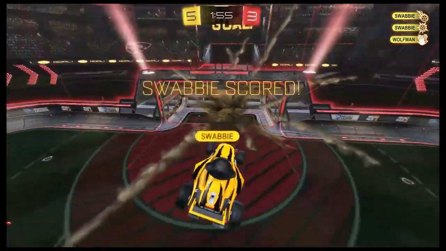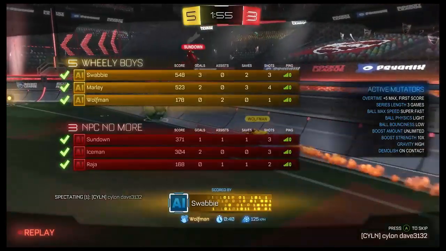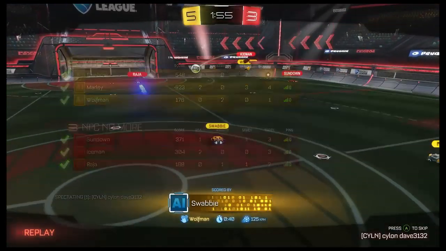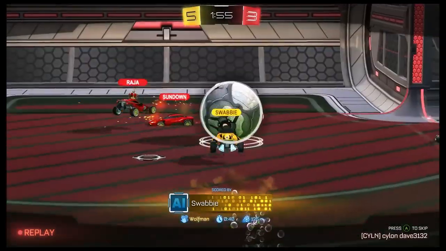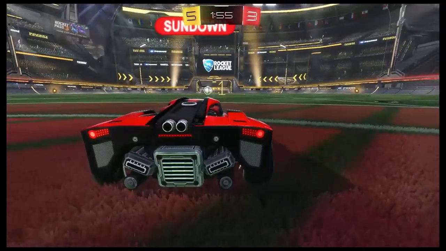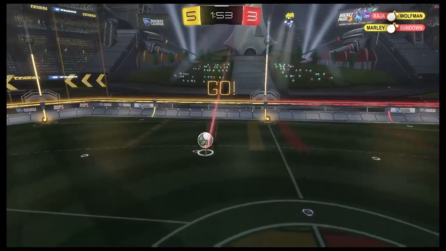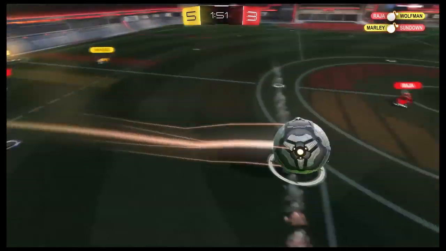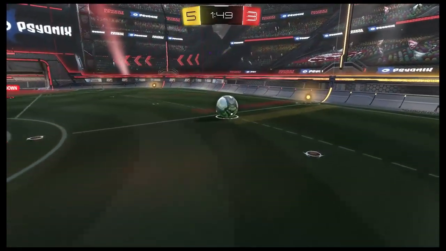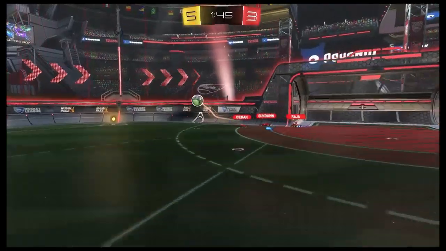Oh no, he got bumped out by his own teammate, allowing for Swabby once again to come in and get an empty net. I think 3 of his goals have been empty net. That's all of them. Yep, Sundown coming in and bumping his own teammate out. Only 2 demos on the face-off. Marley passing across midfield right in front of Raja. Passes him. Wolfman capitalizing on the pass, trying to shoot it, but goes far left.